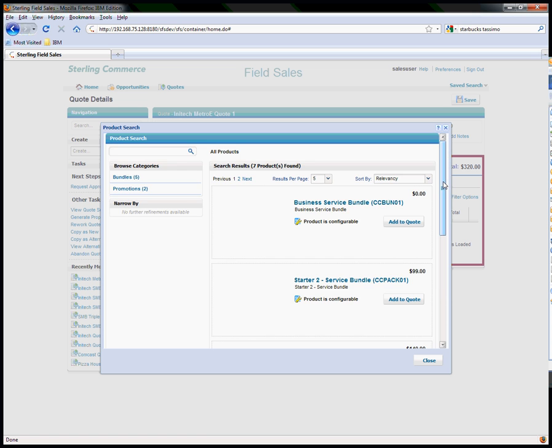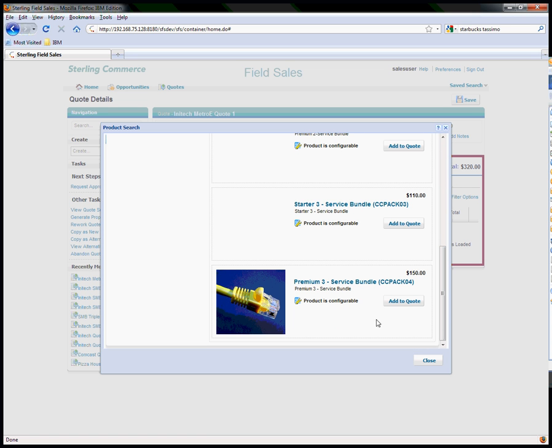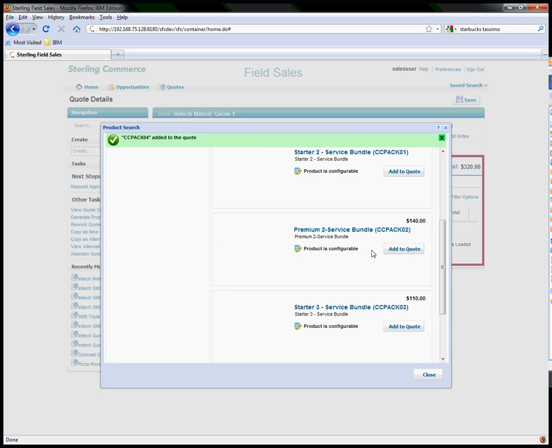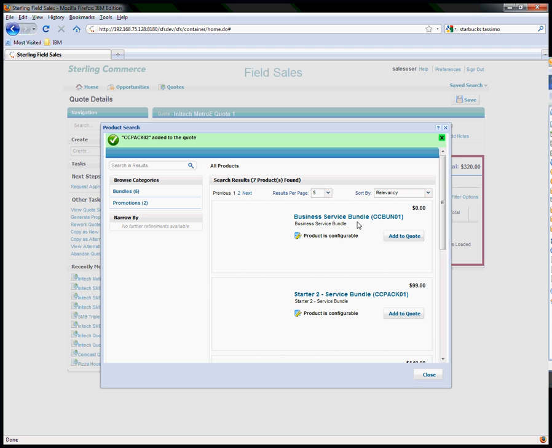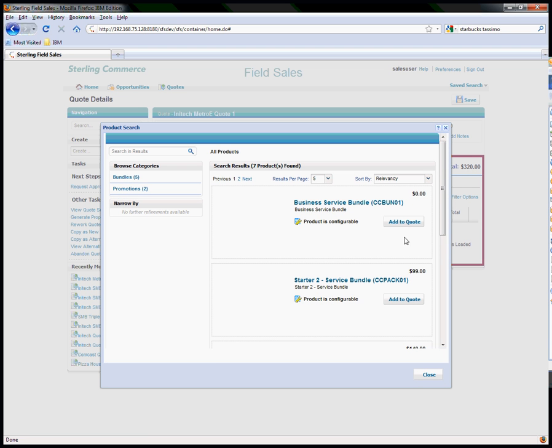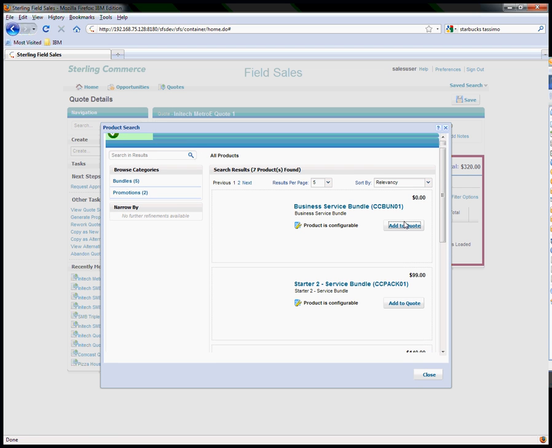The first one that I'm going to add is the premium triple play package. Then I'm going to add a premium double play package, followed by an a la carte mode of solution configuration.